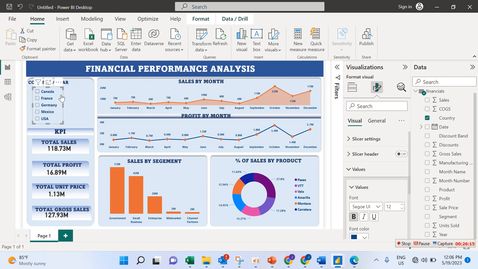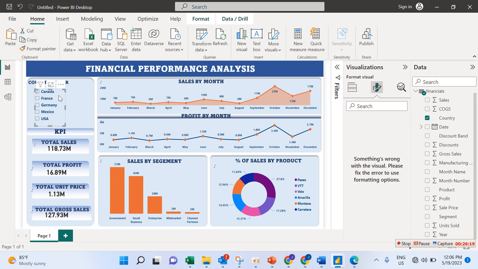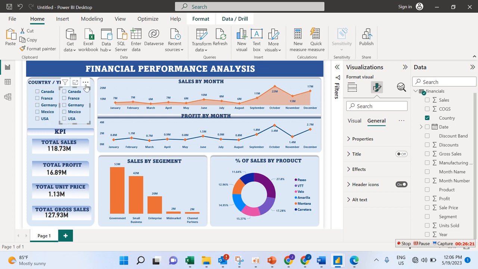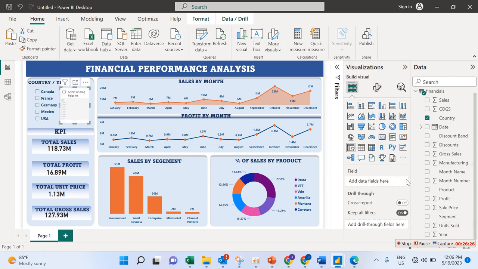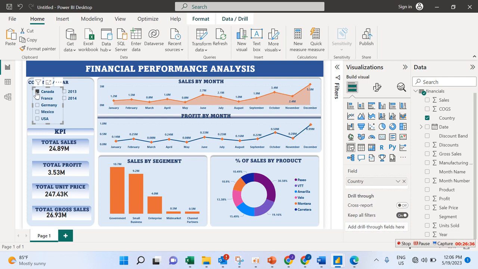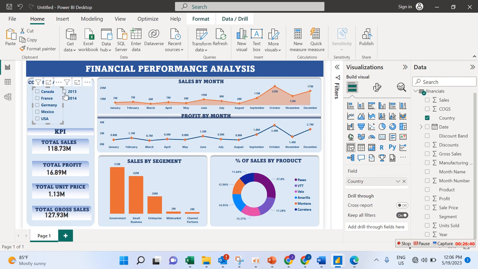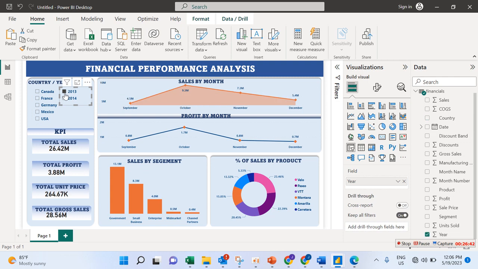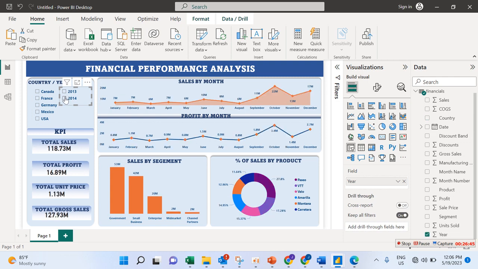So now you can copy and paste to use it for our year. All you need to do now is go back to your visual, remove the field, then bring your year, click on year. Now I have my slicer here. You can see now that if you click on Canada, it will give you every information on Canada. If you click on any of the years, it gives you information on that particular year.